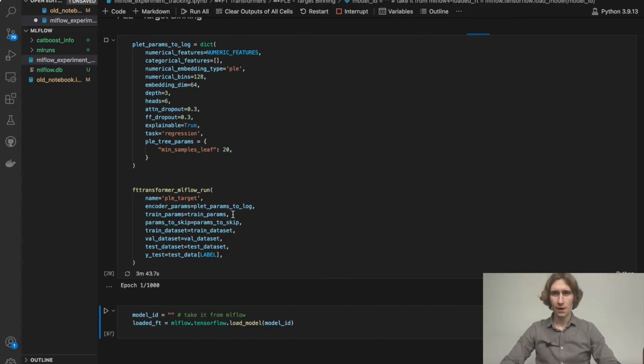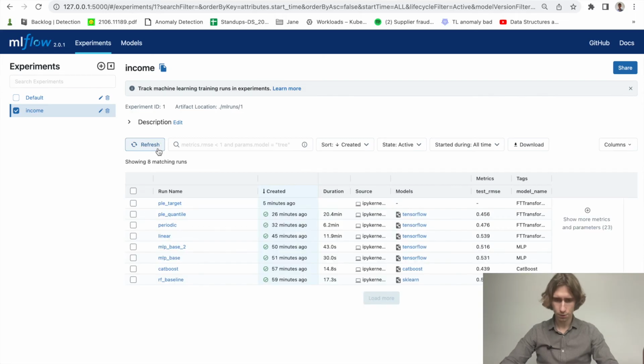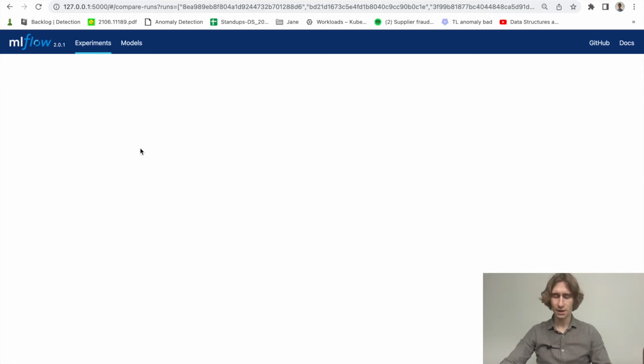Alright, so while the final model is training, let's go here. We can see that there are 4 new runs. The first one is linear, the second one is periodic, then quantile, and the target one. The target one is not done yet, but we can see that the test RMSE looks pretty decent, especially for the PLE quantile. It's 0.456, which is just a bit lower than CatBoost. So what we can do now is select 3 of them and again compare them.